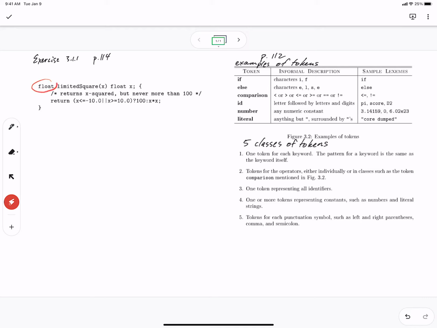So we'll first look at float. The lexical analyzer looks at that, and it's a keyword. So we're going to have a token called float. And we don't need an attribute value there because there's nothing to store. So this is going to be a lot like an if token, right? Because it's just the characters if with the lexeme if or else. Just a keyword like that.